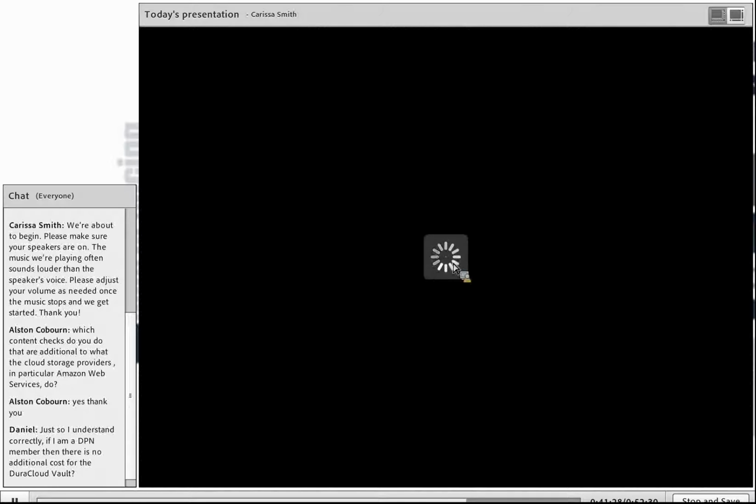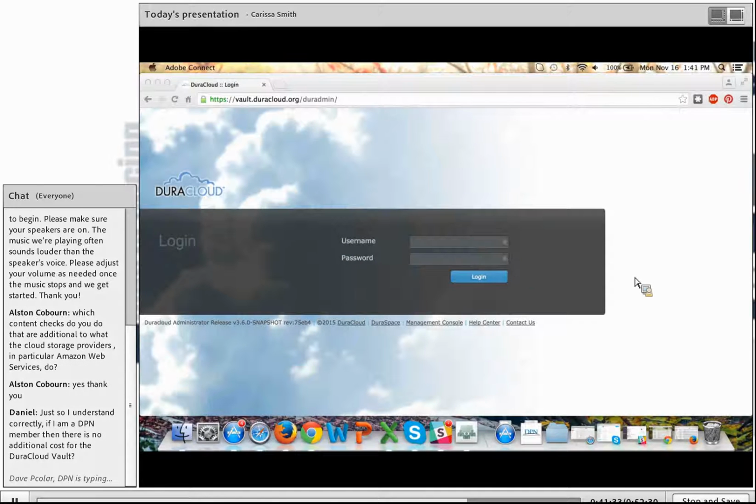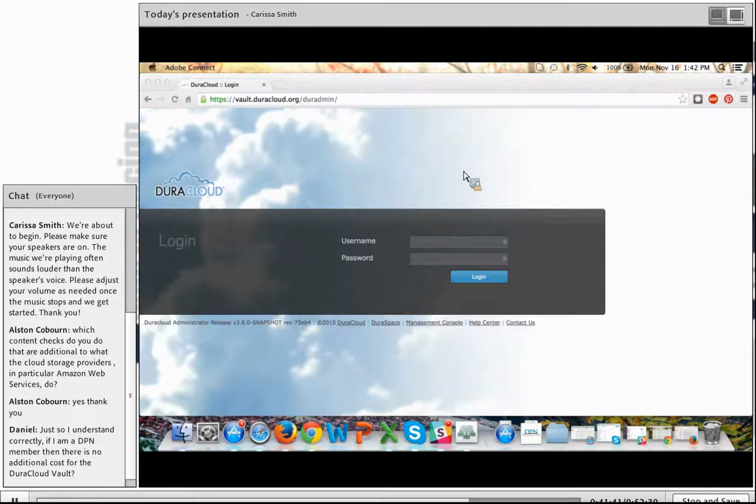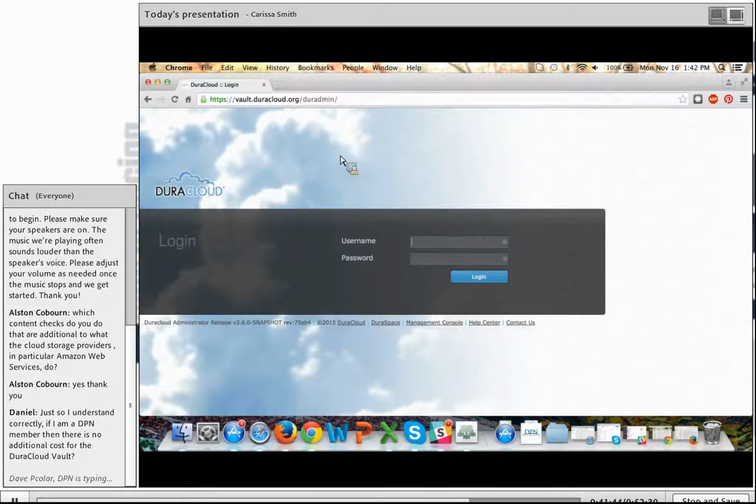Again, bear with me one moment while I transition Adobe. Okay, so with any luck, you should all see my screen without any issue. So the DuraCloud Vault interface is in front of you, and give me just one moment while I log in.